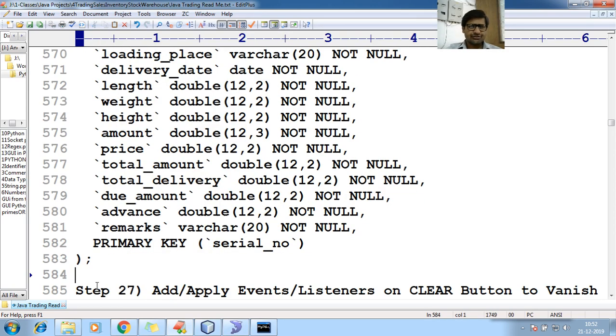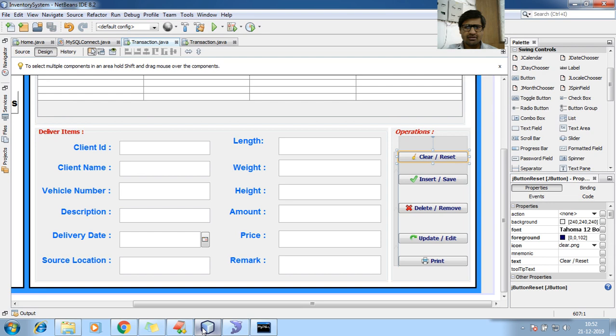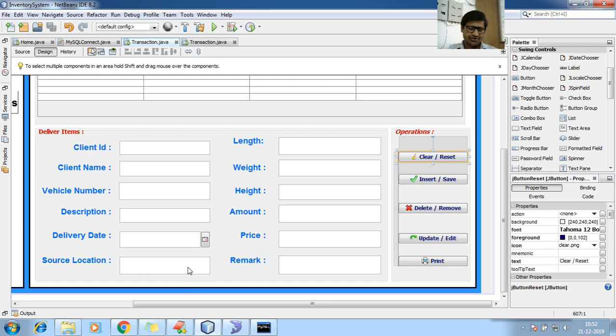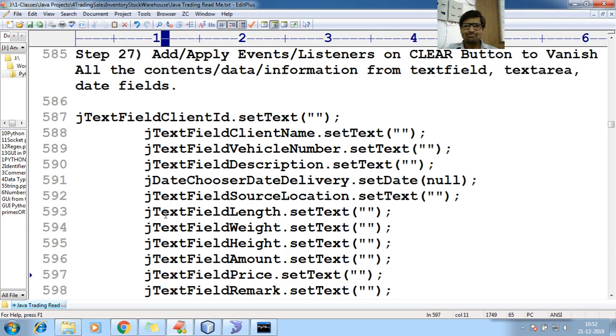Let us apply the listener or event on a clear button to vanish all the contents or data or information from text field, text area and date fields. Did I apply text area here? Let me check once again. There is no text area. These are text fields and date chooser. Okay, fine. So let me clear all the fields.